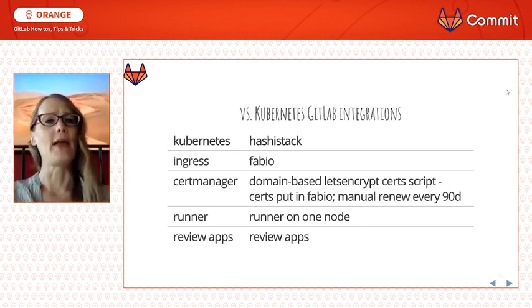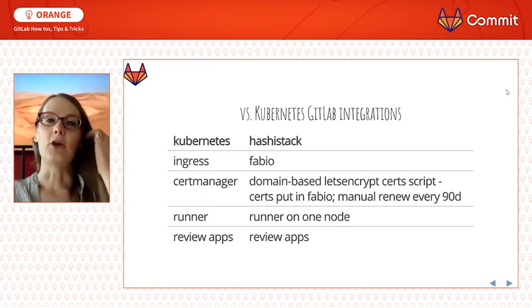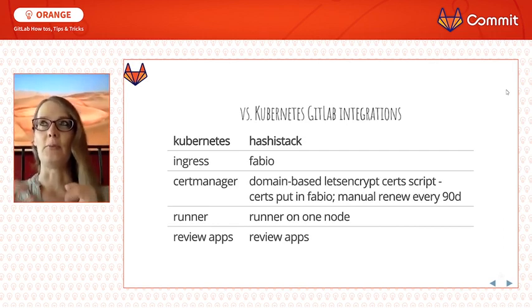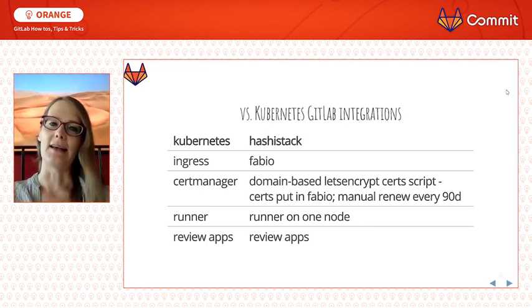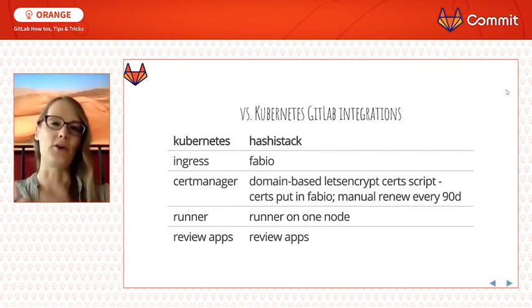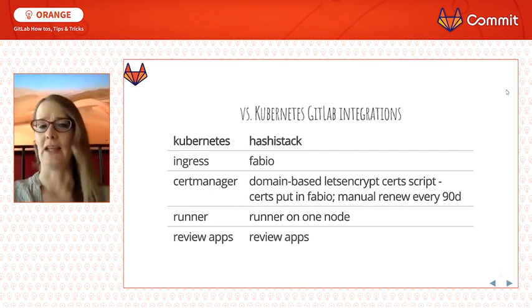So you'll get a web app that's unique for every single branch and for every single repo. Now on the Hashi Stack side, instead of the Kubernetes ingress or Nginx, they're using a load balancer called Fabio, and that's the one that they most typically recommend. To keep things simple, I'm actually doing domain-based Let's Encrypt scripts that I pass into Fabio, and I'm just going to manually redo those every 90 days. There are some scripts to help you with that if you're interested. I install a GitLab runner, just like with the Kubernetes stack, on one of the nodes in the Nomad cluster, so I can do CI/CD.